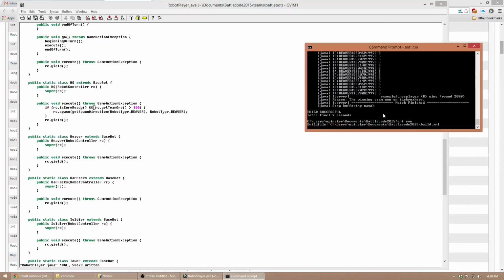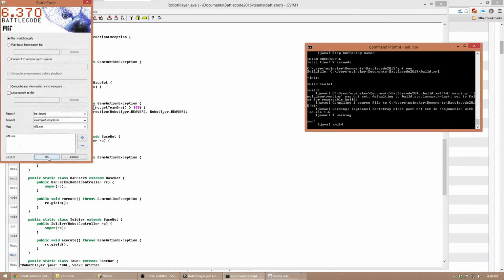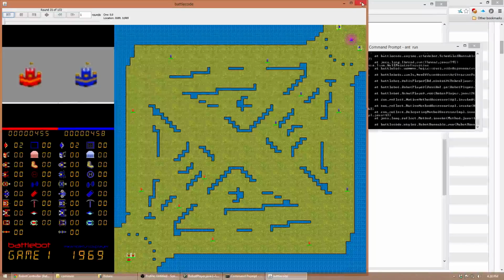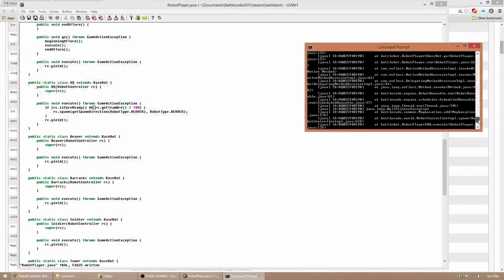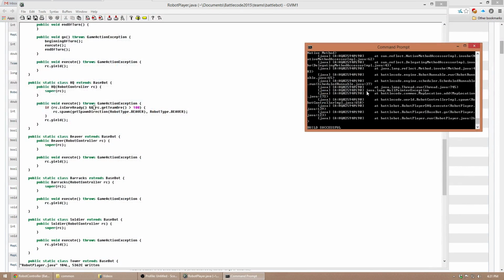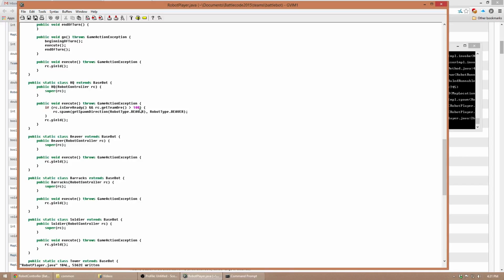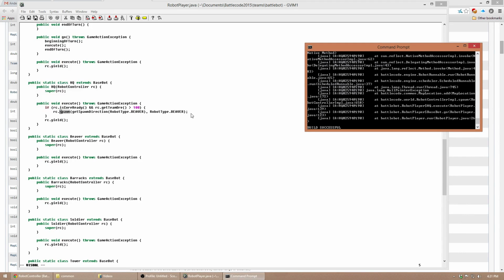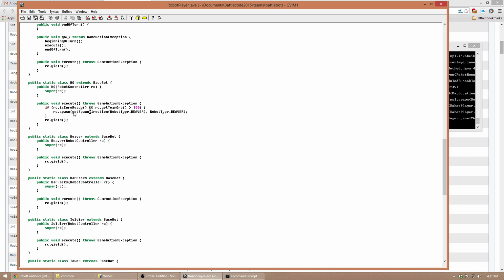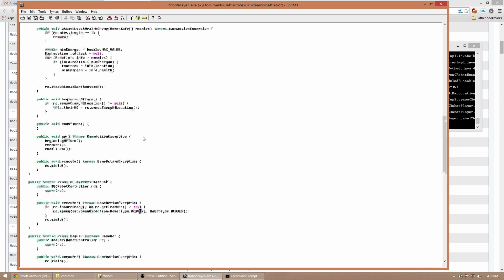So let's run this and make sure it works. Okay, it looks like there are a lot of exceptions, and it says they're null pointer exceptions. So what that means is that rc.spawn is being passed... It says right here that the null pointer exception is occurring in spawn. So one of these parameters is null, and it's probably this one, because this is definitely not null. So getSpawnDirection is returning null.